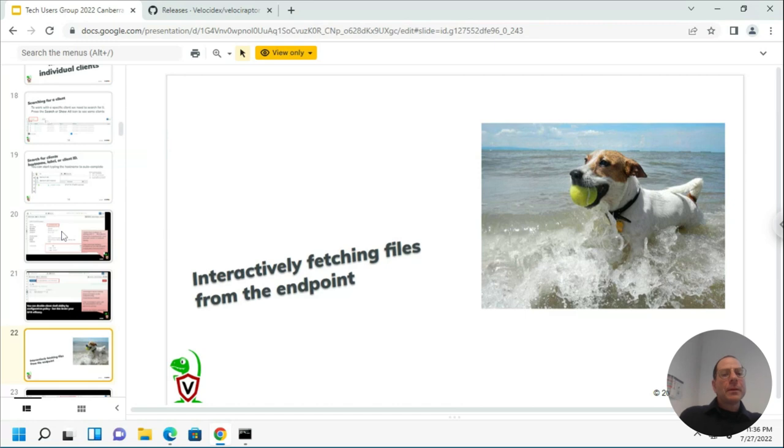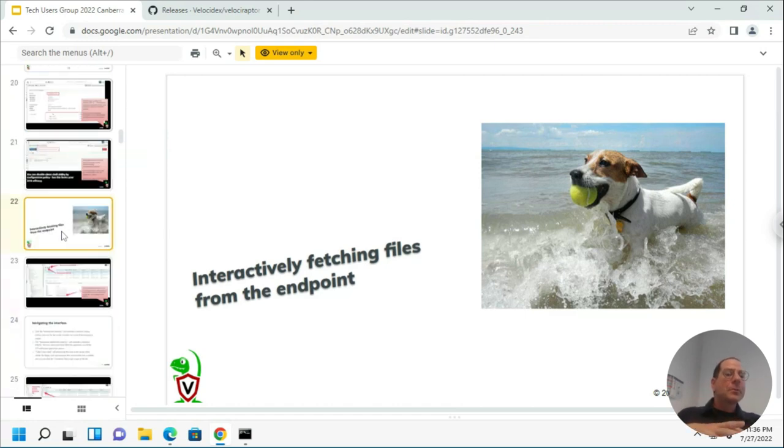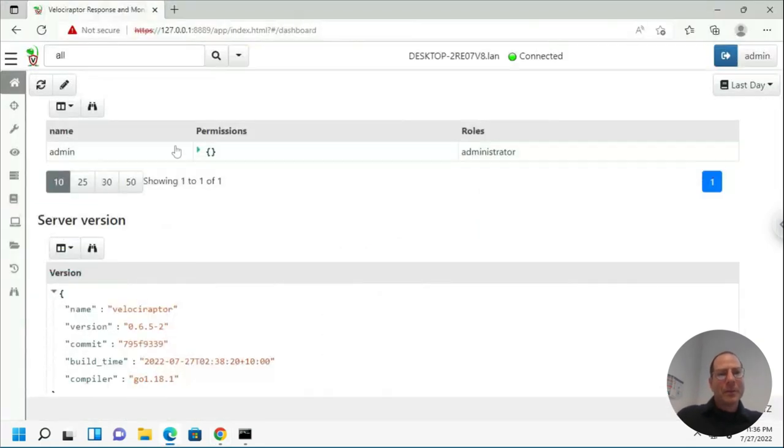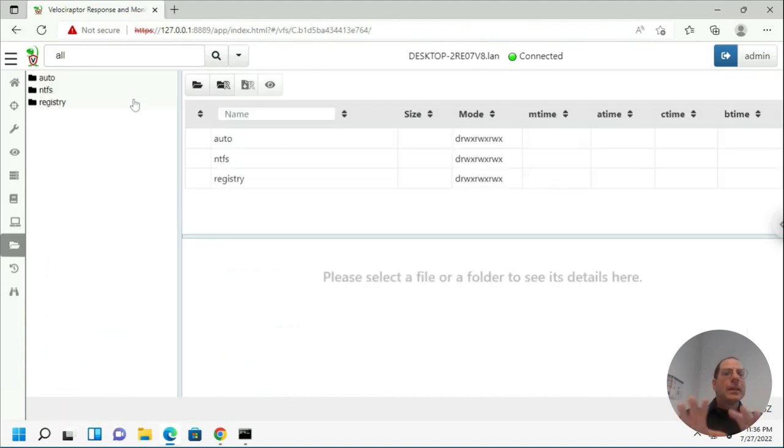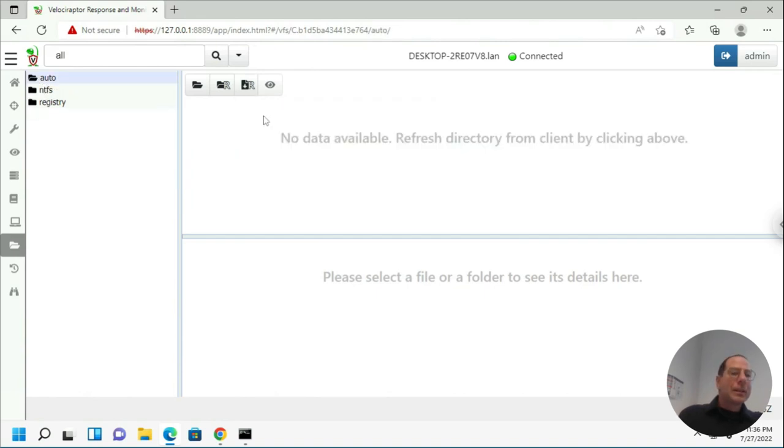So that's basically the UI. Then normally we would sometimes want to interactively fetch files from the endpoint, and we have a special thing for that. Let me just go back to the host view. We've gone through all of these ones on here. And then over here we have the VFS, which is the virtual file system, and I'll talk about that now. If I click on that, it shows something that looks like a directory tree. But if I click on any of these, there's no data available.